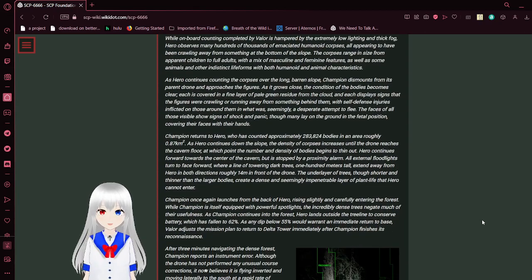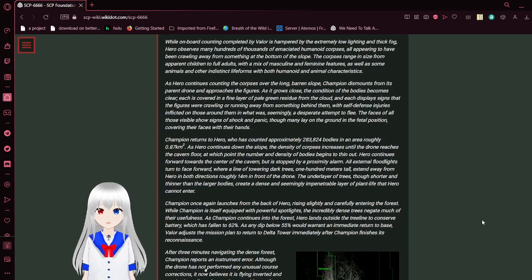While on board, counting is hampered by the extremely low lighting and thick fog. Hiro observes many hundreds of thousands of emaciated humanoid corpses, all appearing to have been crawling away from something at the bottom of the slope. Corpses range in size from apparent children to full adults, with a mix of masculine and feminine features, as well as some animals and other indistinct life forms, with both humanoid and animal characteristics.